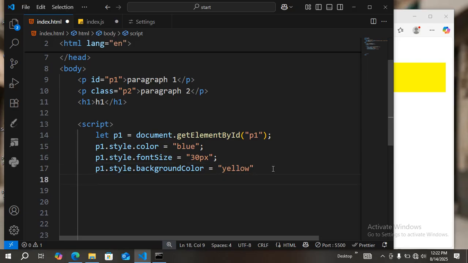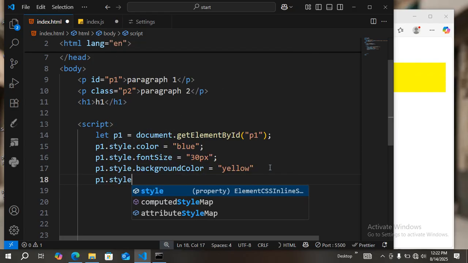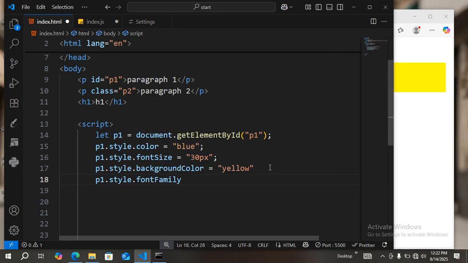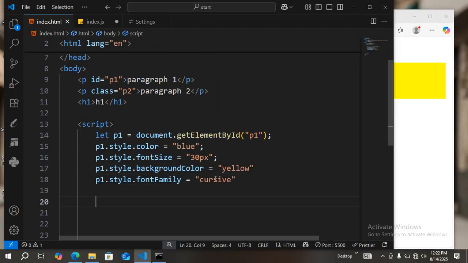We can do a lot. Okay, so we can even change the font family. Okay, even the font weight. We can even say p1 dot style, access the style dot font family, like that, which is equals. Let us set font family to be cursive, like that. As you can see, we now have cursive, which is the font family.